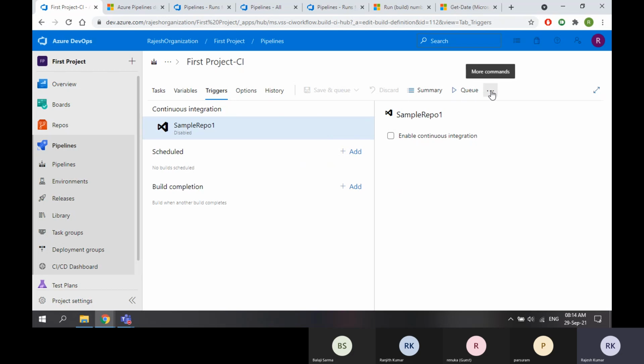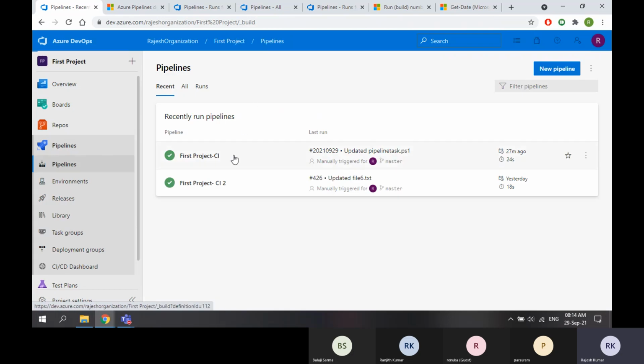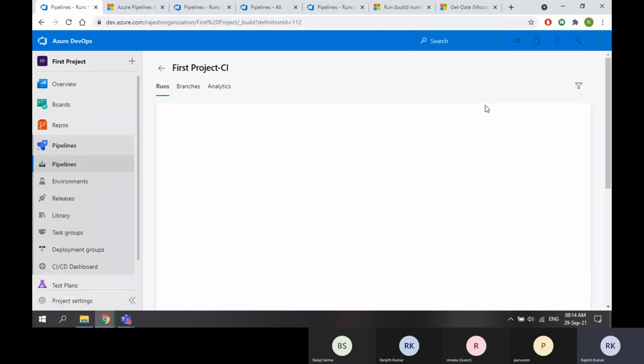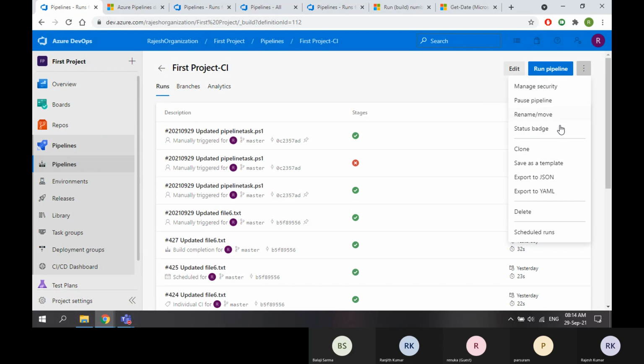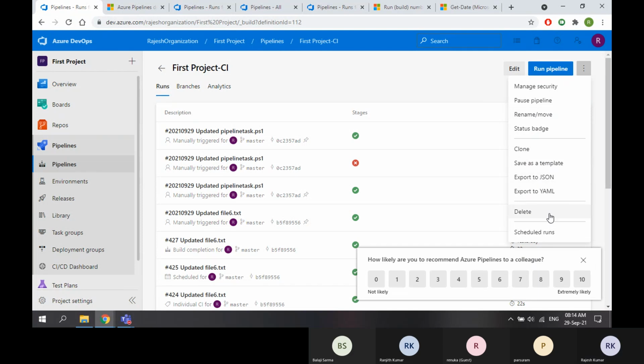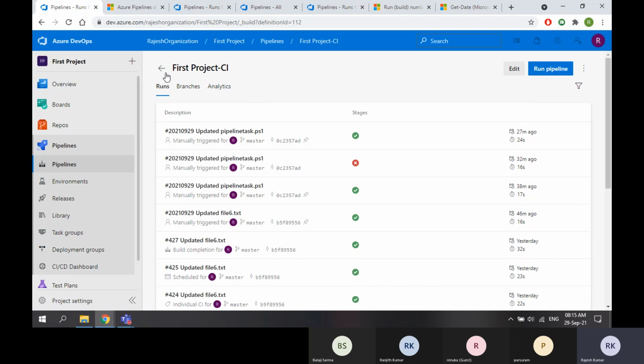Summary queue. How to manage the permissions? Go to the pipeline, go to the security. Not only here, if you go to the pipeline, so this is your pipeline, right? You will have security here as well. Yeah, manage security. And these are all the options: pause pipeline, rename, status badge, delete, schedule runs. Everything you can see here.